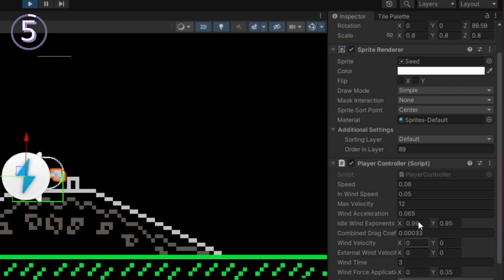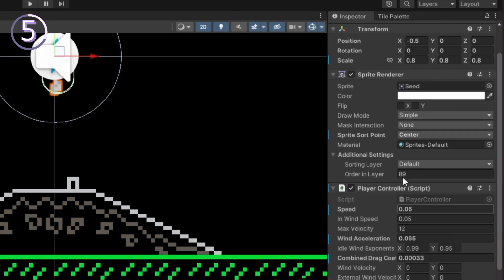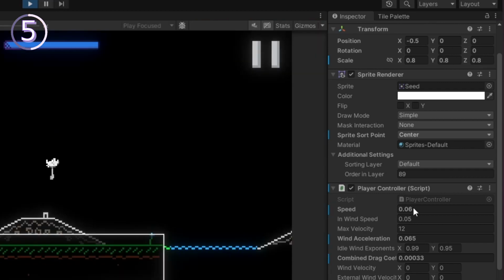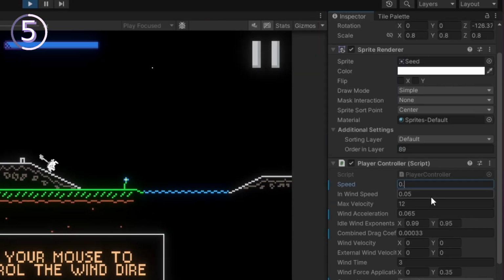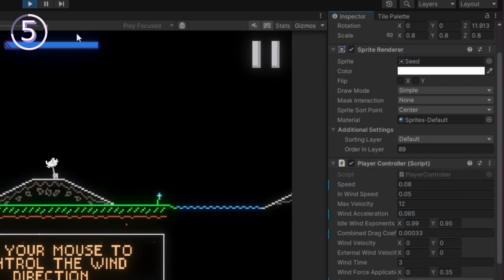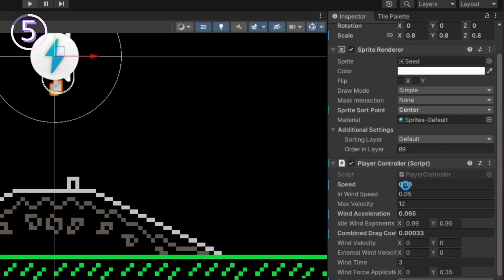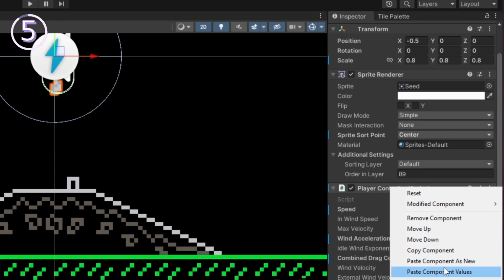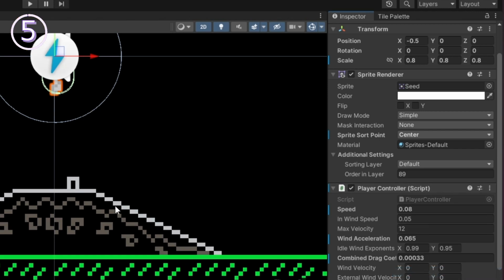Number 5. Imagine this situation. You finally finished all of the variables in your player controller while in editor, but you realize that you cannot actually recover these variables once you exit play mode. Well, you actually can. All you need to do is right click, copy component, and then when you exit play mode you can right click and paste component values. And that will save your values.